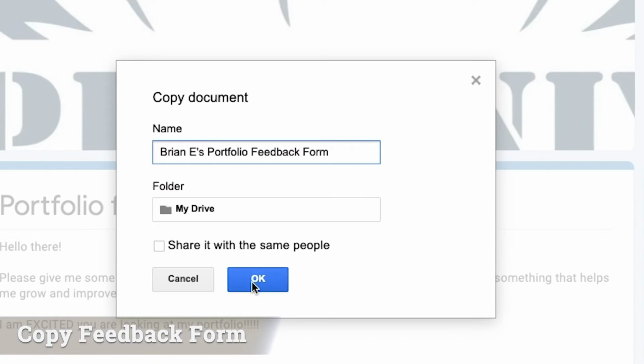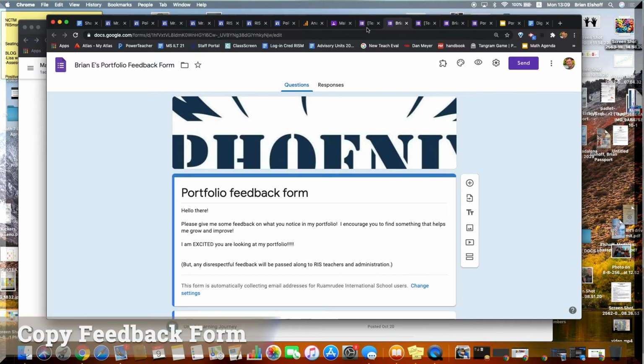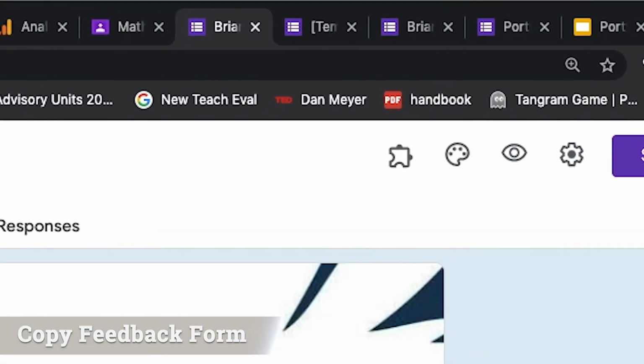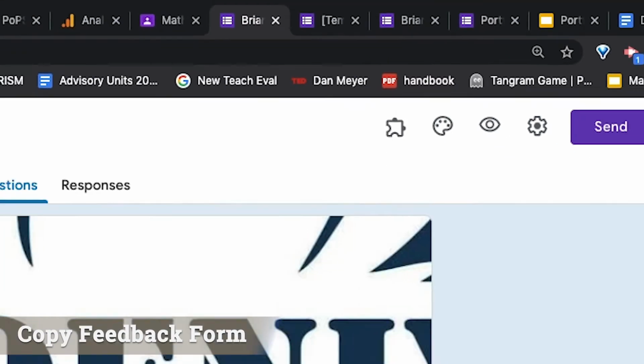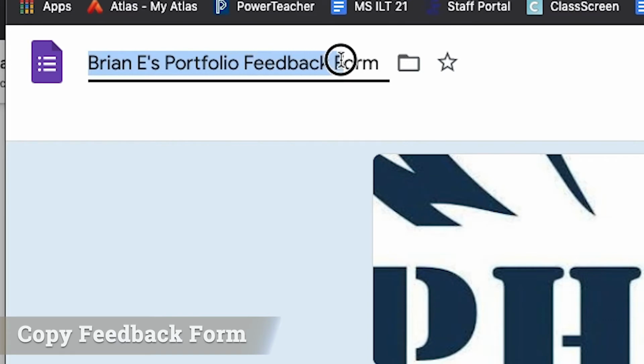Once you have that, you can make sure this is not checked. You don't want to check that. Hit OK. Once you hit OK, it'll open up in a new tab. Close out the one tab that says template. Just get rid of that so you don't mistakenly edit the template. We don't want that. So in the top left corner, it should now say copy of, then your name, portfolio feedback form. So now this is yours.